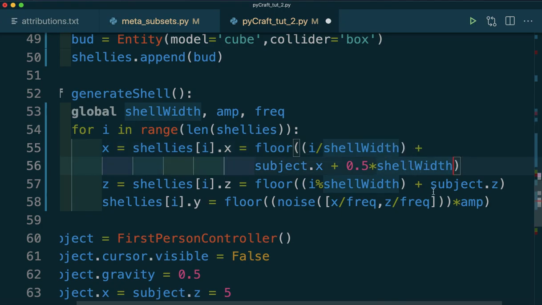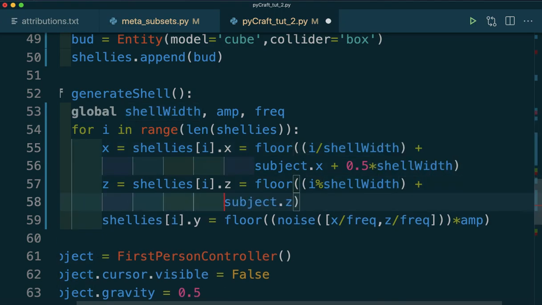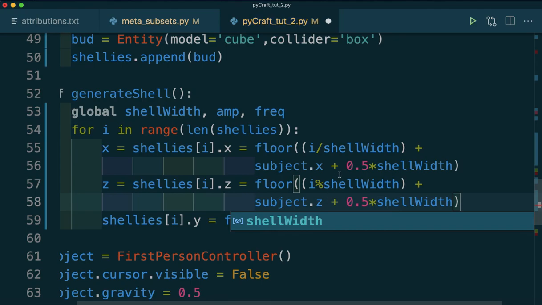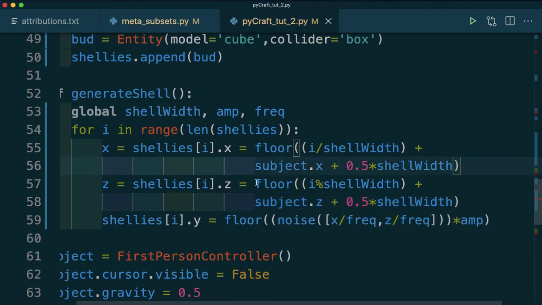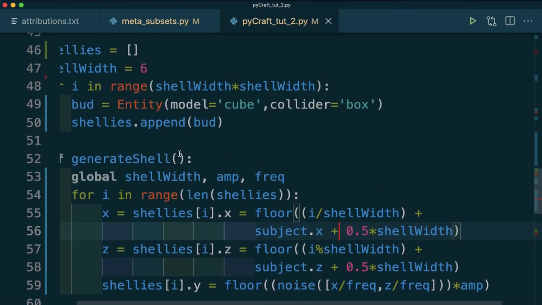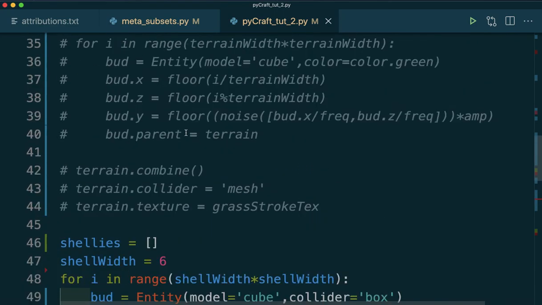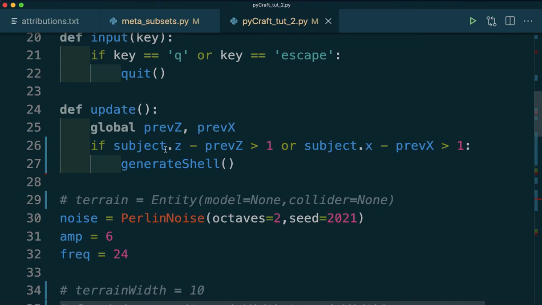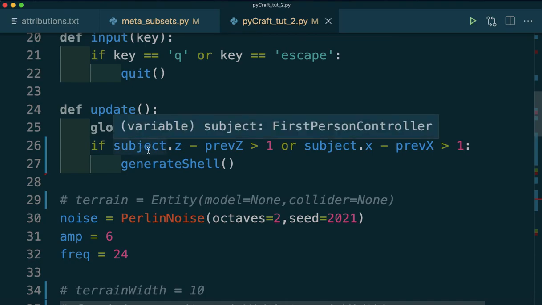And I'll do the same for Z. So plus 0.5 times shell width. There we go. So it should appear in the middle of the shellies. And then, in the update function, what if we moved into a minus number like I just did?